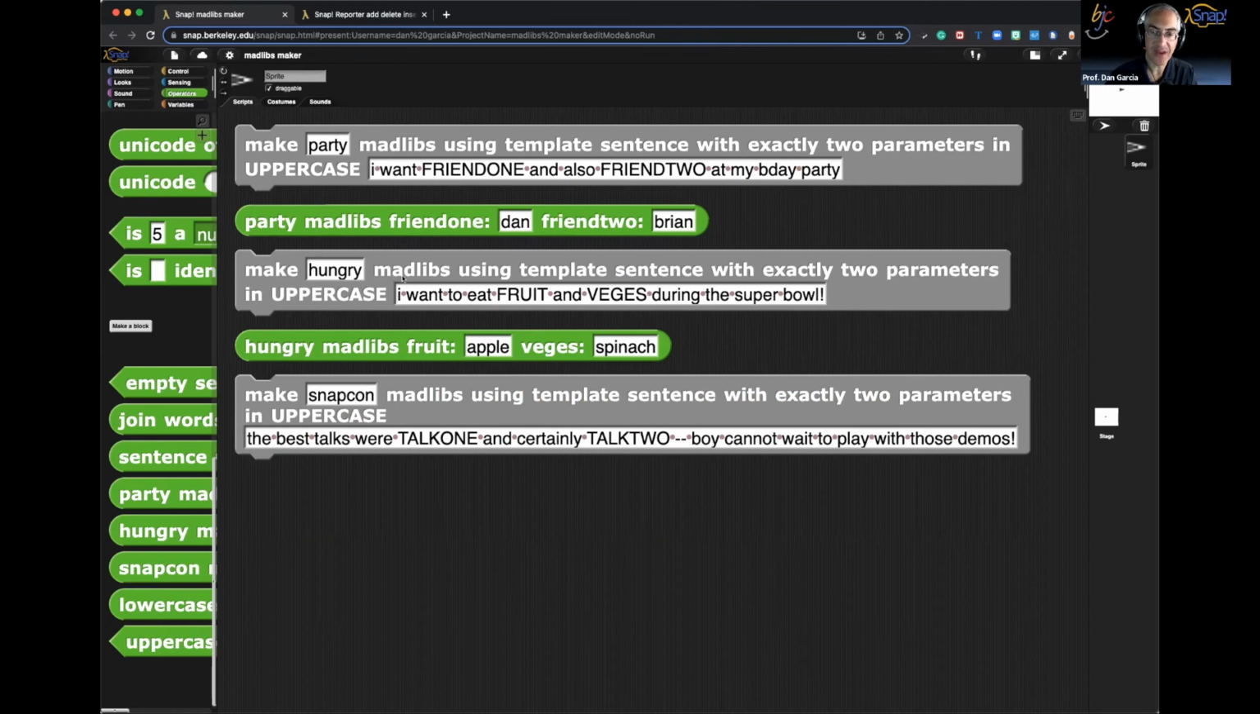So here's make hungry Madlibs. I want to eat fruit and veggies during the Super Bowl, and it made this block. And if I click it here, I want to eat apple and spinach during the Super Bowl. And the final one is SnapCon. The best talks were Talk 1 and certainly Talk 2. Boy, cannot wait to play those demos. And I'm going to make this, and you see the SnapCon block just appears.